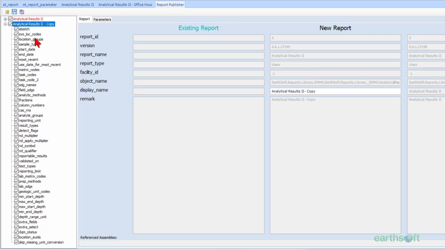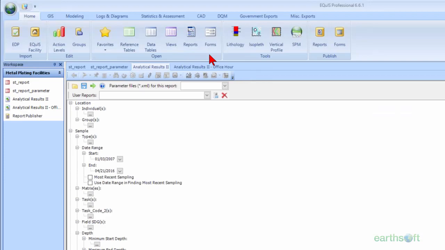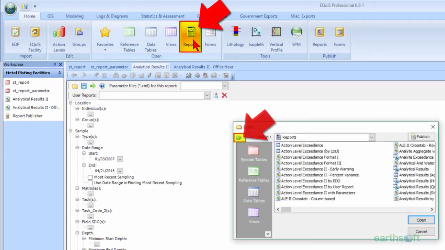Okay. So once I've published that report, I can go ahead and close my report publisher. I need to go into my reports window and refresh.